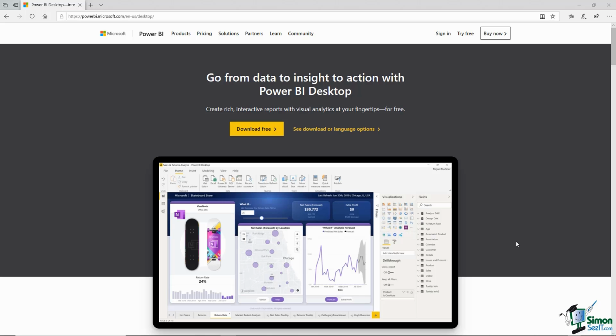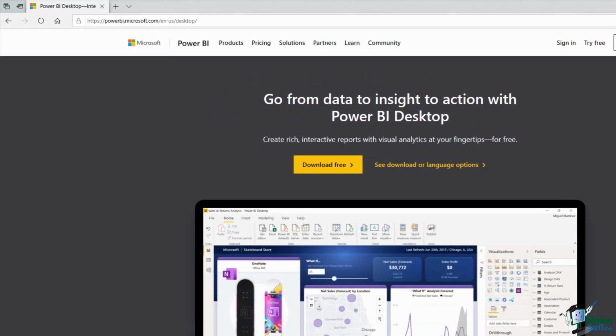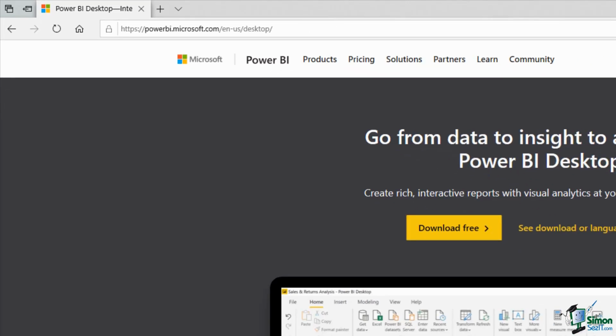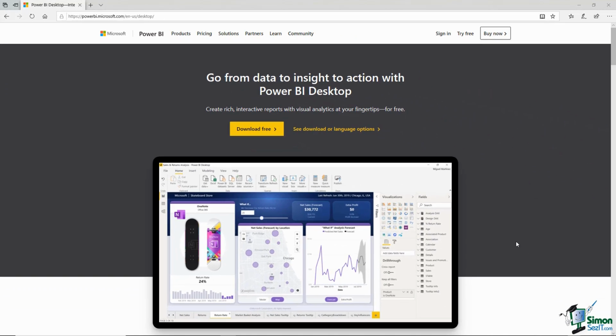Now that we have spoken about what Power BI is, if you don't already have the software, the next step is to get it. Now, one way that we can do that is navigate to this URL, or just simply type Power BI Desktop into Google, and you will be taken to a page where you can download the software ready for use. That's one approach.